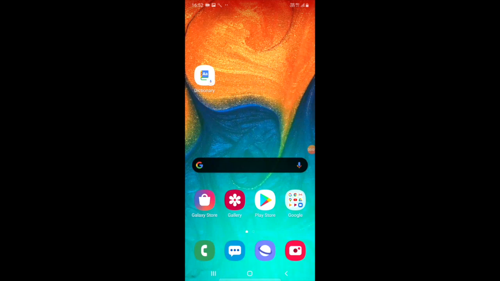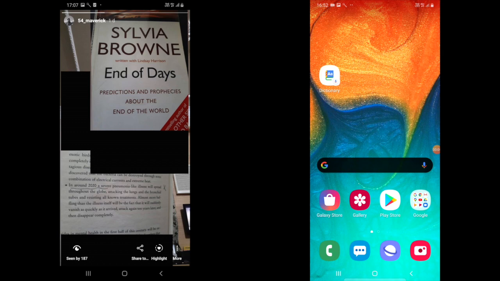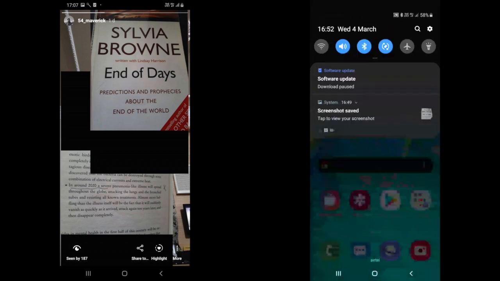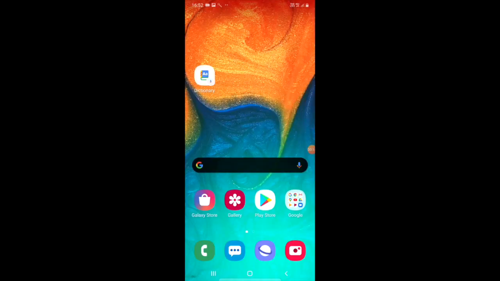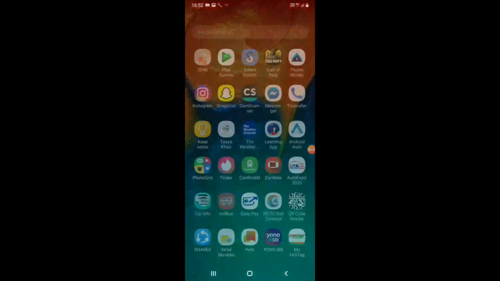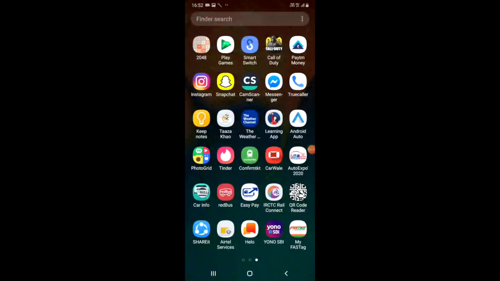Hello guys, you must have seen people posting multiple images on one Instagram story, and if you have an Android phone, you must have wondered how to do this. You might have seen people with iPhones do it easily, but when you open Instagram on an Android phone, it seems impossible. Today we will see how to post multiple images on one Instagram story.